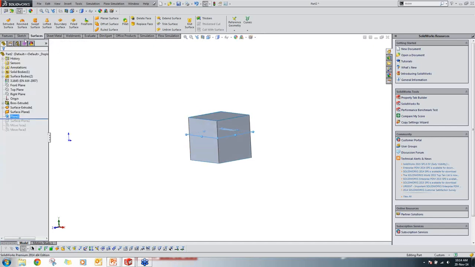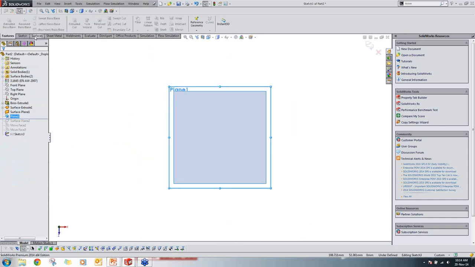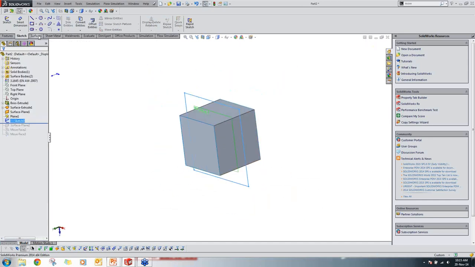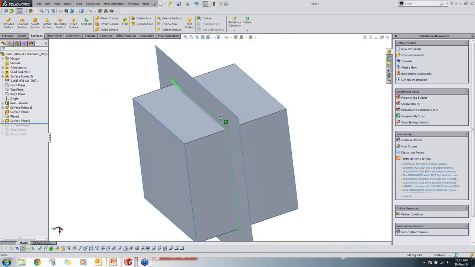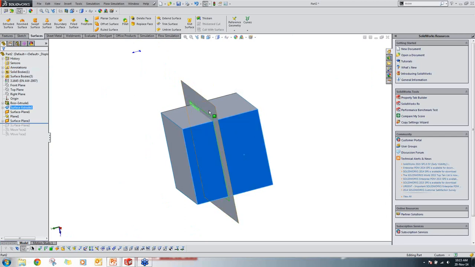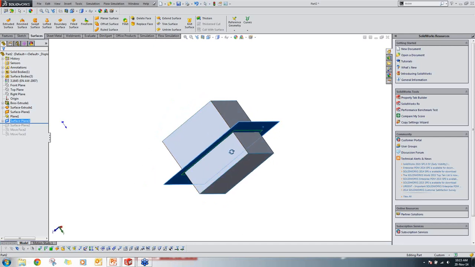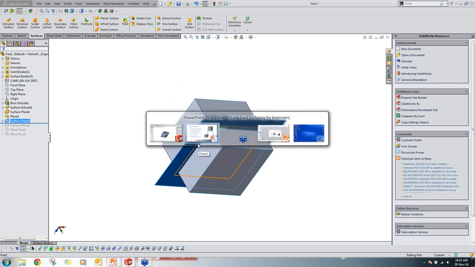Now I want to draw inside. Same thing: use surface, use planar surface. You can see that surfaces can overlap each other. There's no problem, but in solid, it cannot overlap each other like this. So in surface we can do some other things.